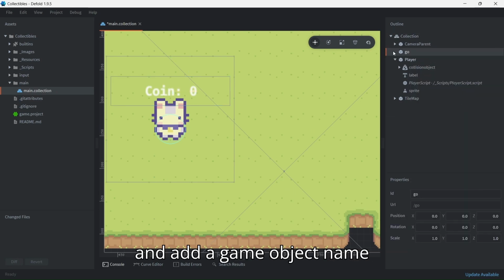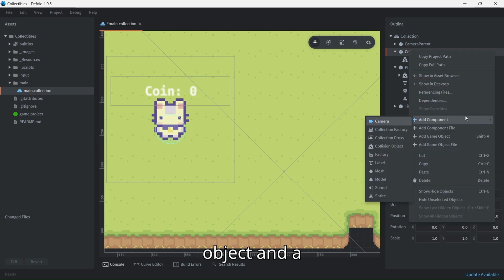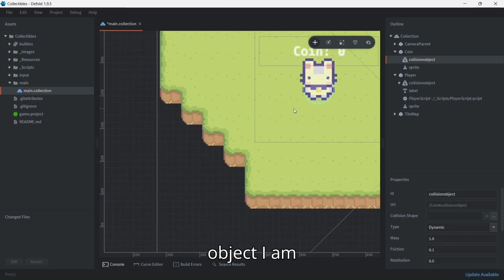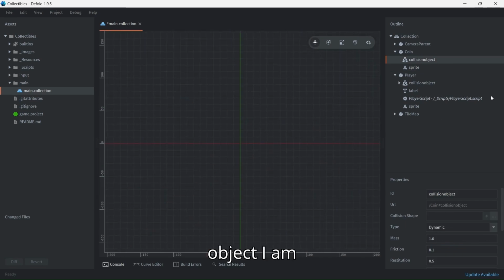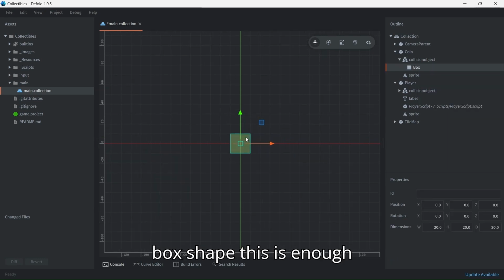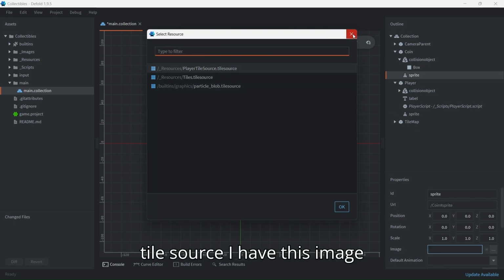Right click and add a game object. Name it coin. Our coin object will have a collision object and a sprite. For the collision object, I am going to right click and add a box shape. This is enough. And for the sprite, we need a tile source.